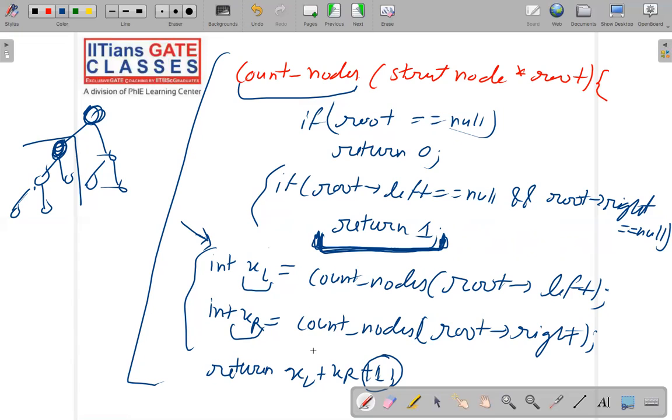Here, if you haven't figured it out, let's hear my solution. If we say count internal node, the whole structure will be the same, except we'll pass 0 here. Because in case of a leaf node, we don't want to count it, so we'll pass 0 here. And the whole program will remain the same.